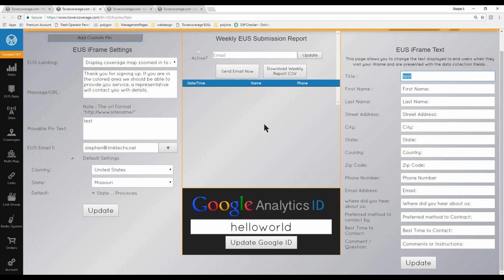The weekly EUS submission report allows you to receive an email of all EUS submissions received in the last week. Your Google Analytics allows, obviously what it says, your Google Analytics, to track how much your EUS iframe was used. Your EUS landing settings, these are how the iframe actually behaves. So you have a couple different options. You can display the coverage map zoomed on their area with your actual coverage displaying and a simple thank you message. You cannot put any return characters in here. This can only be just a simple one paragraph statement.